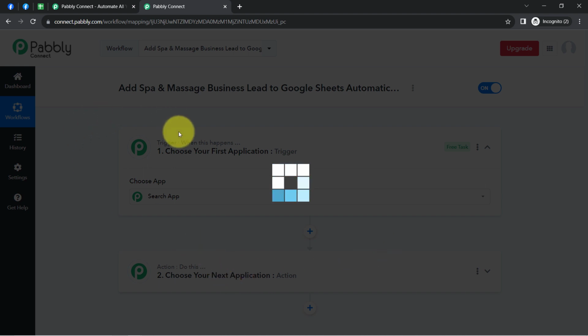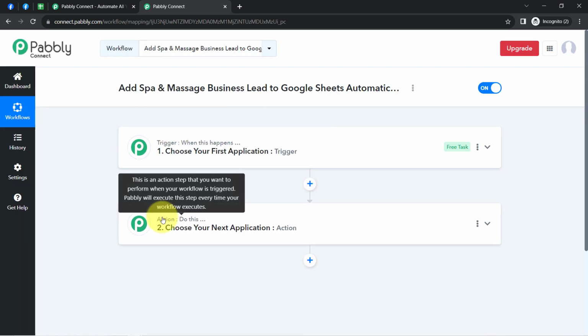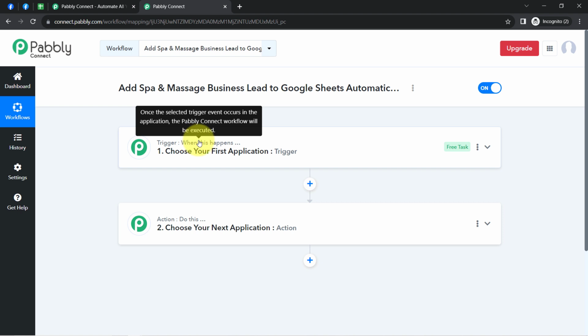So these boxes are actually called trigger and action, and here the trigger means when this happens, an action means do this. So whenever something happens in your first application, then automatically do this in your next application. Okay, so in this way you need to always choose your applications in this trigger and action window in which you are building an automation.